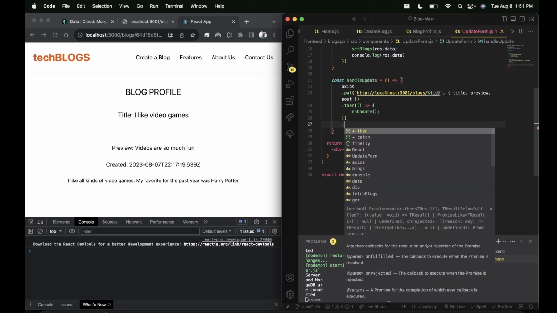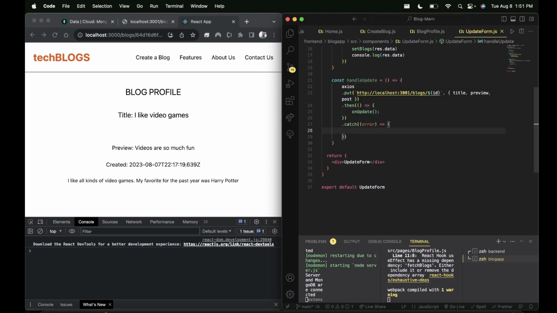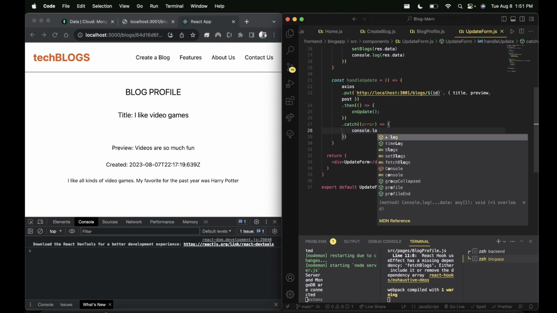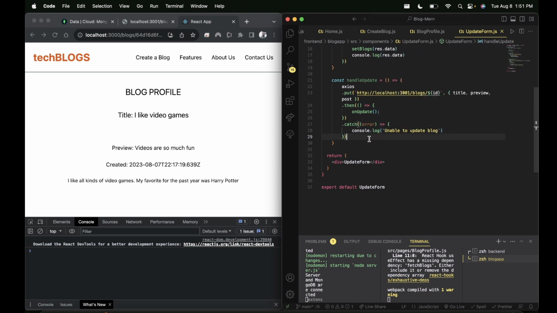Then of course with everything we want to make sure that there are any errors. So error, pass it through, console.log unable to update blog, just like that. Okay, perfect. So now we have this done, we're pretty much good to go.